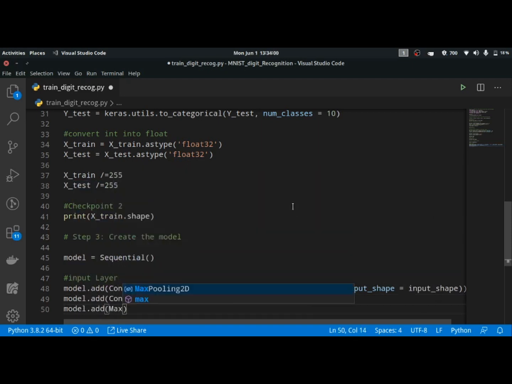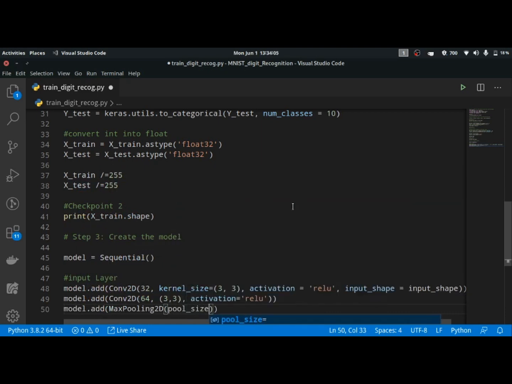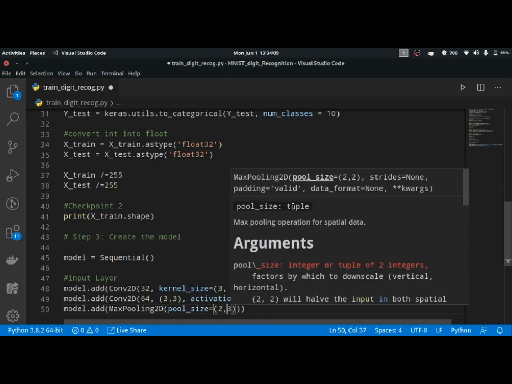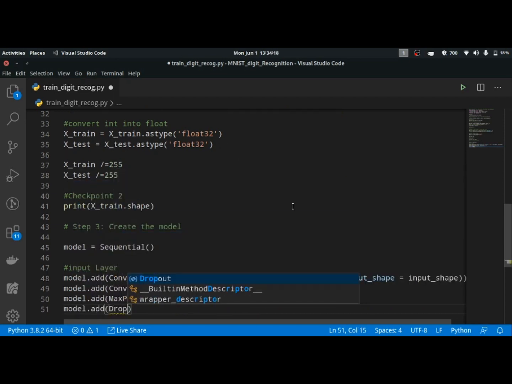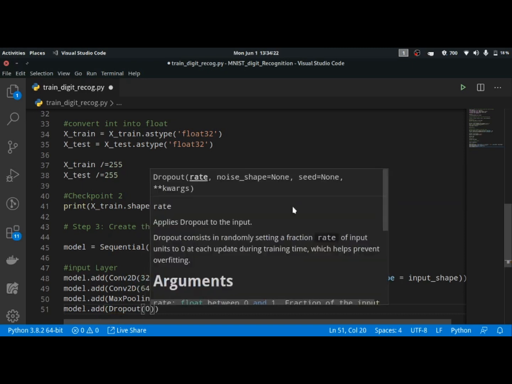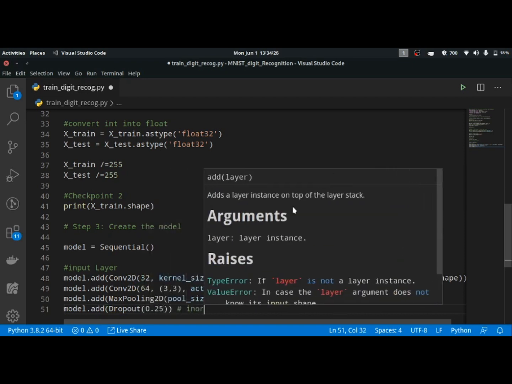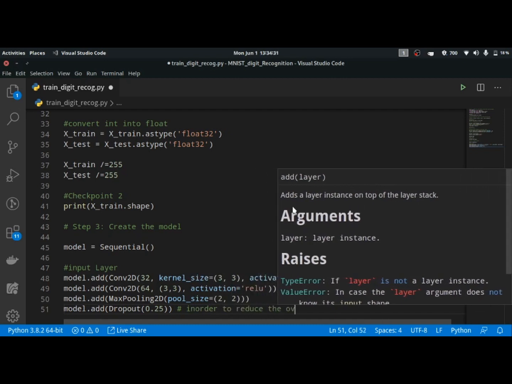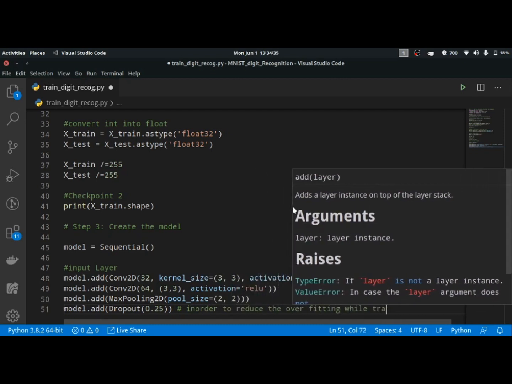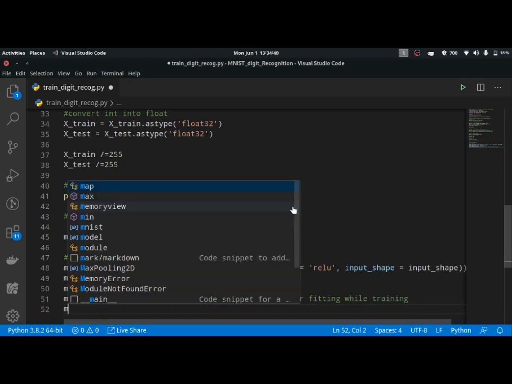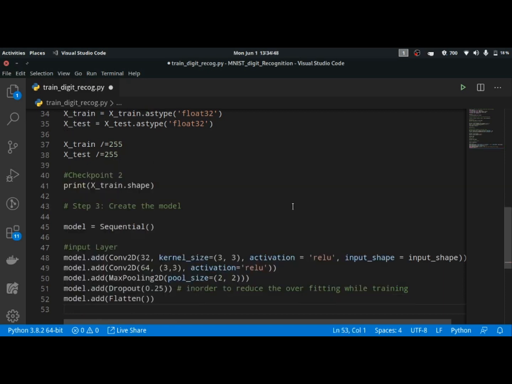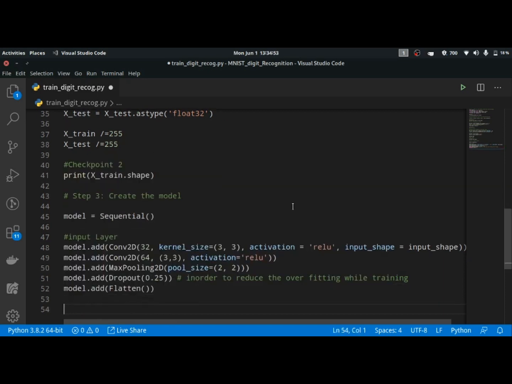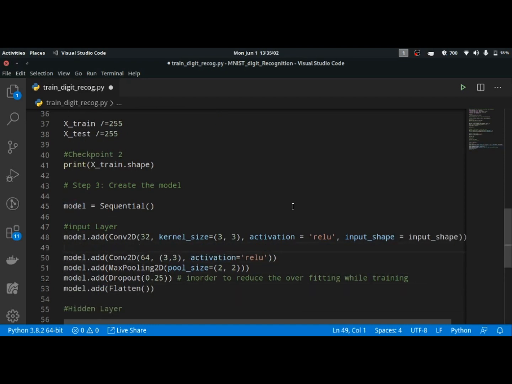Now we will add the pooling layer, that is MaxPooling2D. We will keep the pool size 2 by 2, which should be less than the kernel size. Now coming to the dropout layer. The dropout layer is used in order to reduce the overfitting of data while training, which means it just stops some neurons so that our model doesn't overfit. Now adding flatten, and as we have done our first part, now coming to the classification part.